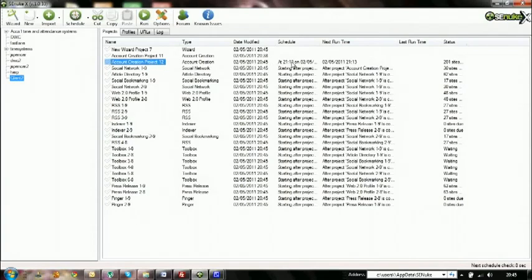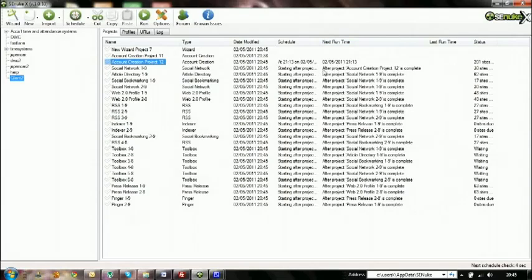Scheduled to start at about 9:13, and once that has run, the next one will start. It says that this will start after account creation project 12 is finished creating, and then once again this one will start after social network. In fact, 4 of these at once will start, and then onto this one, etc., etc.